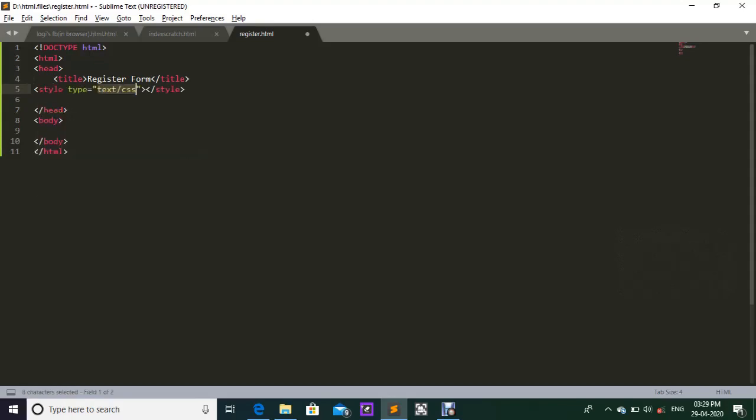In here, first of all, we have to create the HTML tag, and in the title we write something like Register Form. Then create a style sheet, which will be helpful at the end for CSS and stuff like that. Then jump into the body and now create the form.